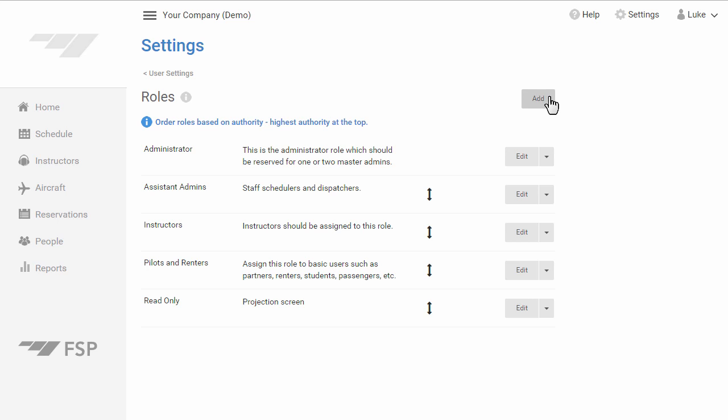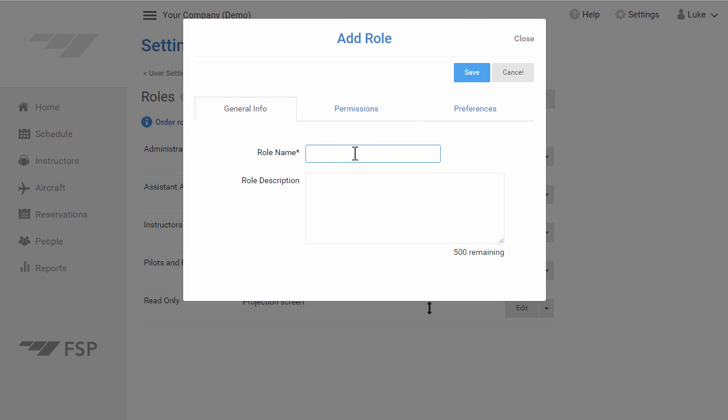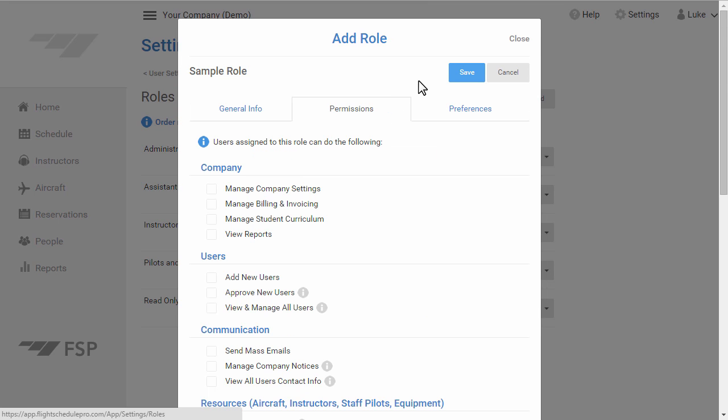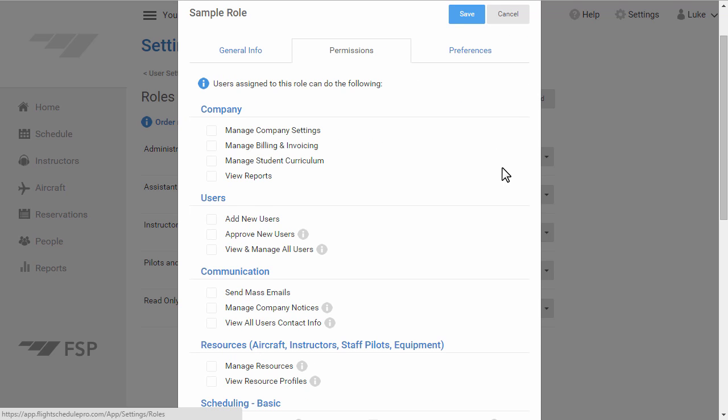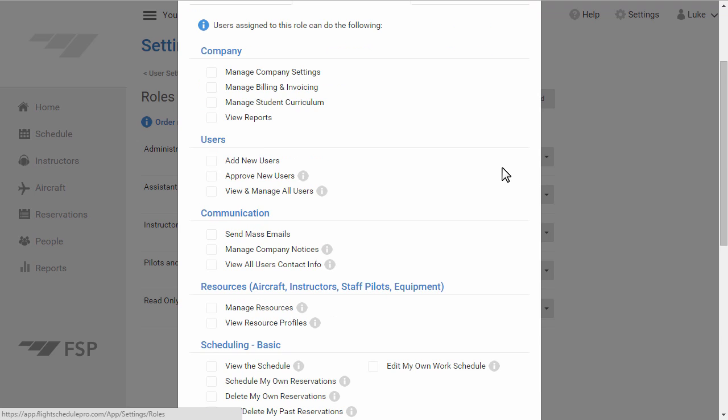To get started, I'll click Add. I'll enter in the role name, and you can add a brief description. You can set permissions for this role, and these are essentially keys that define what the user can do when they log on. These permissions are broken down by category. Do you want them to manage company settings, add new users, or send mass emails?